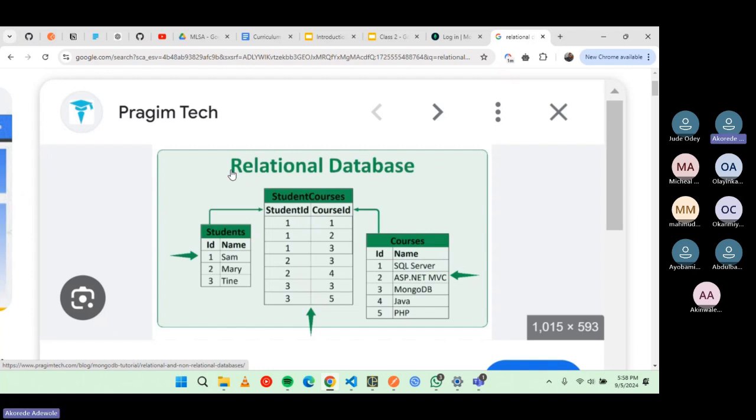So you have your tables, your table, row, and column. Those are the things you want to think about in relational databases. Of course, we know that a row is your horizontal moving around. So this one, Sam, is your first row in this student table.